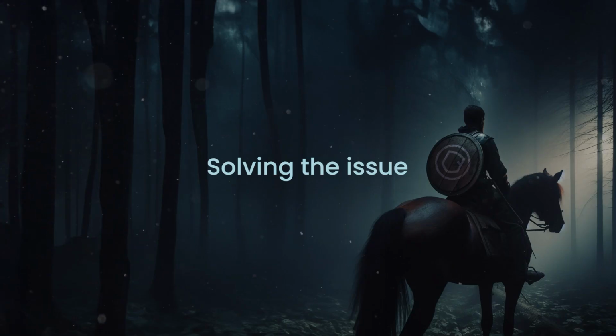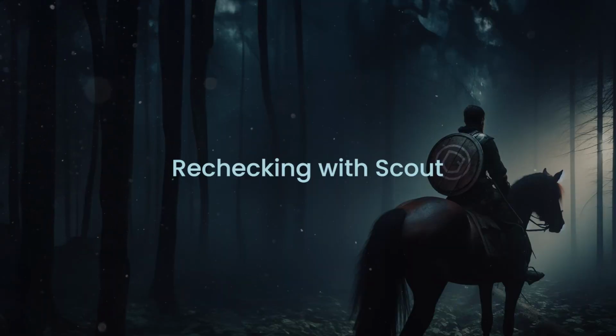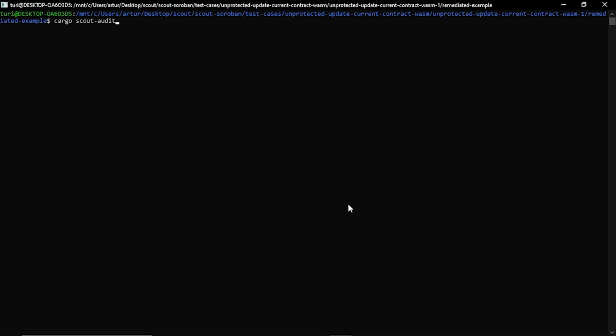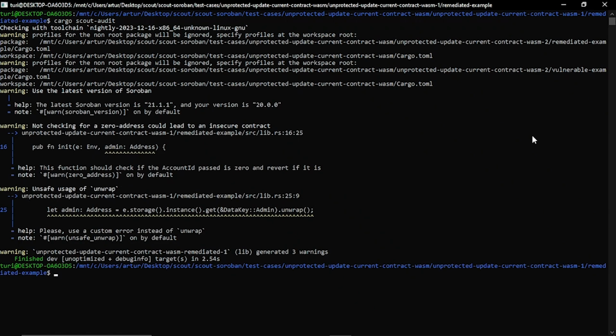To address this issue, we need to restrict the upgrade function to administrators or authorized users only. Here's how the remediated code looks. Now, when we reanalyze our corrected code with Scout, it no longer detects the issue, confirming our fix.